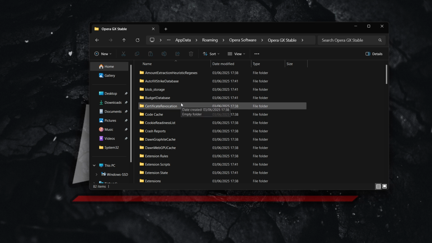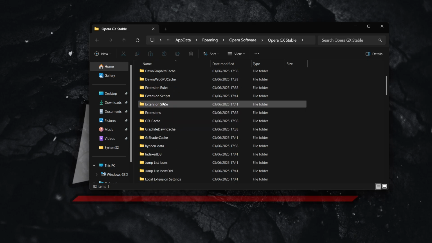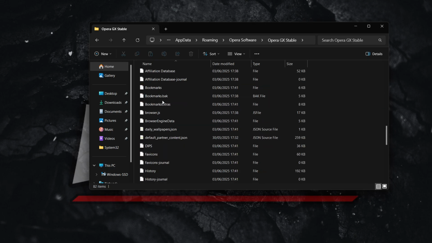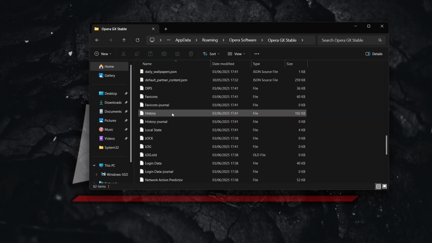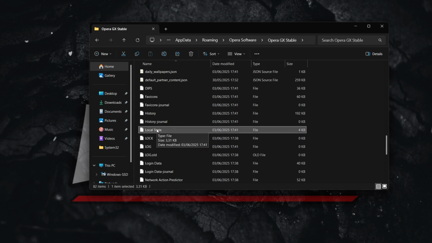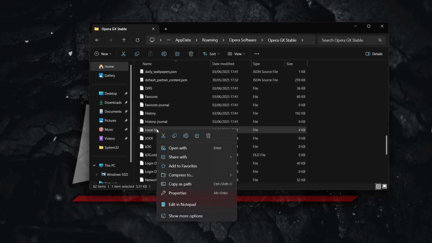Now, in here, you want to look for a file called Local State. Now, it's not going to be a folder. It's going to be a file, which is going to be down here somewhere, and it's going to say Local State. There we go. There it is, Local State. Now, this part over here is the most crucial one. You want to right-click this and click on Edit with Notepad over here.